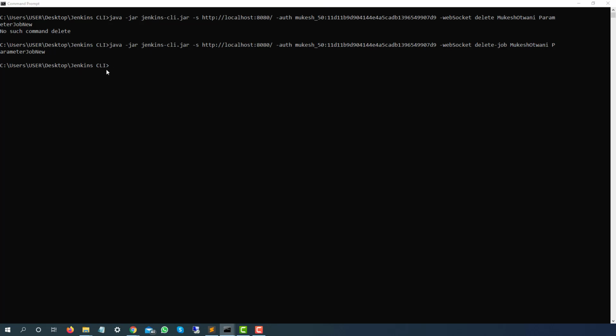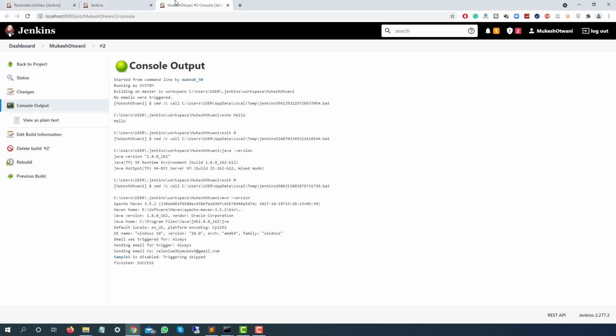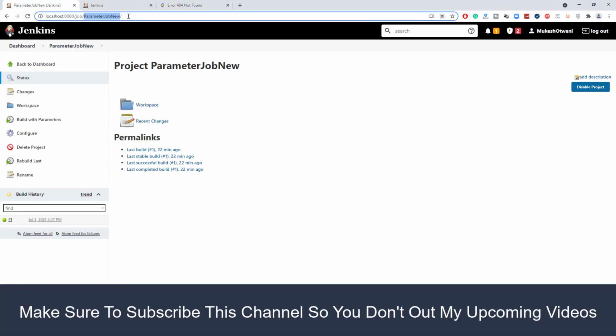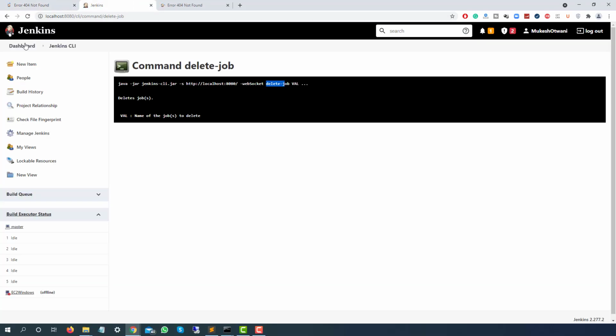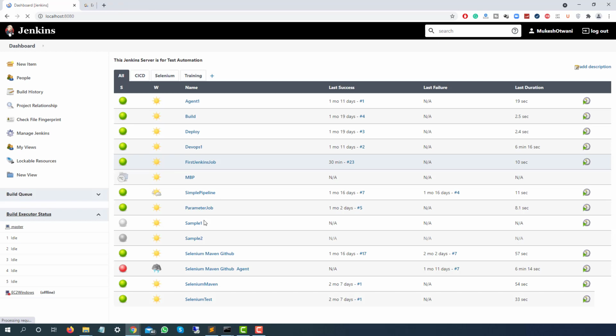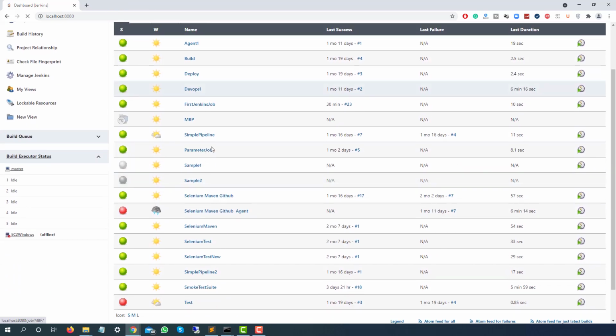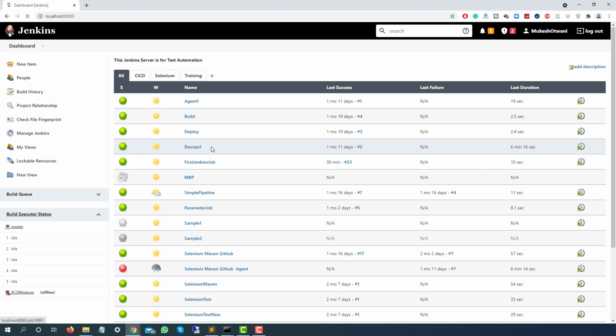Yes. Now if I go back, this is one of the jobs. If I refresh, since it has been deleted, it says 404. And if I try to refresh this other job, since it is deleted as well, I will again get 404. Perfect. If I want to cross check, I go to the dashboard and you will not find these 2 jobs, which are parameter job new and Mukesh Otwani. You can see only one job with parameter.